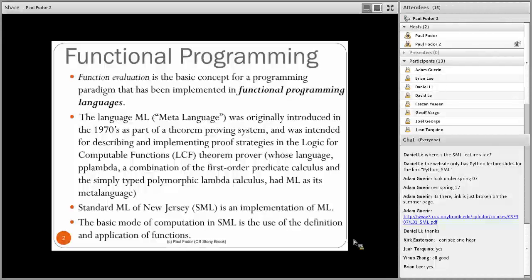It was a theorem prover, a logic programming system, whose language PP lambda was a combination of first order predicate calculus and polymorphic lambda calculus. That language, LCF, is long gone, but ML was the result of basically that project. ML, or standard ML, is an implementation of ML. The basic module of SML is the definition and application of functions.